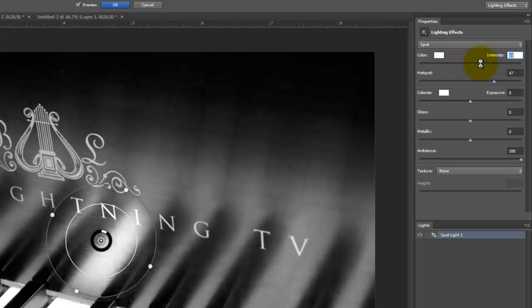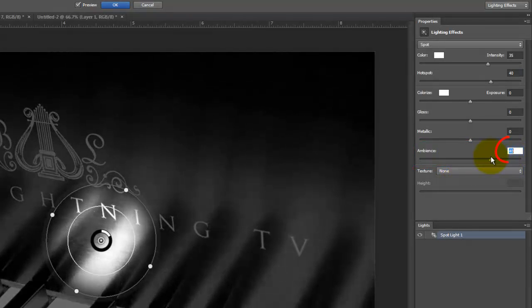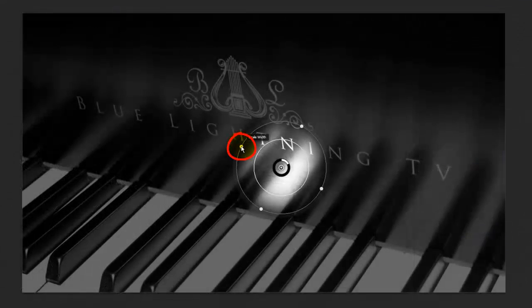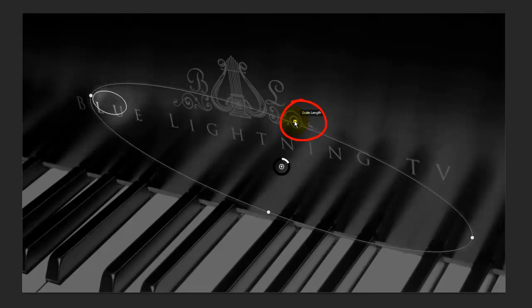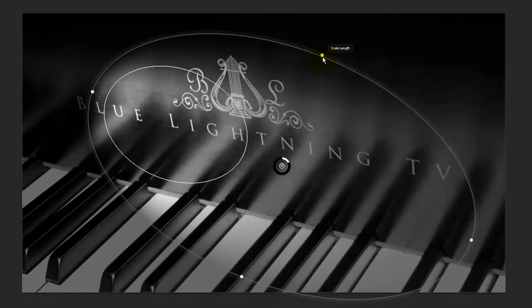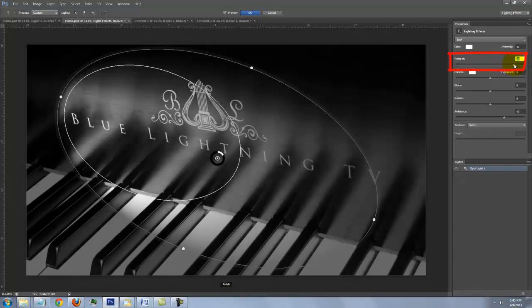Choose Spotlight and slide the color intensity, which makes the inside of the rings brighter or darker. I chose 35. Go to Hotspot, which makes the inner ring larger or smaller. For this, I chose 40. Ambiance makes the entire image brighter or darker. I chose 40 again. Pull out the outer ring scale width and rotate it around. Then pull out the outer ring scale length. Click inside to move both rings. I think I'd like to increase the size of the hotspot, so I'll slide it to the right to 76. Then click OK.